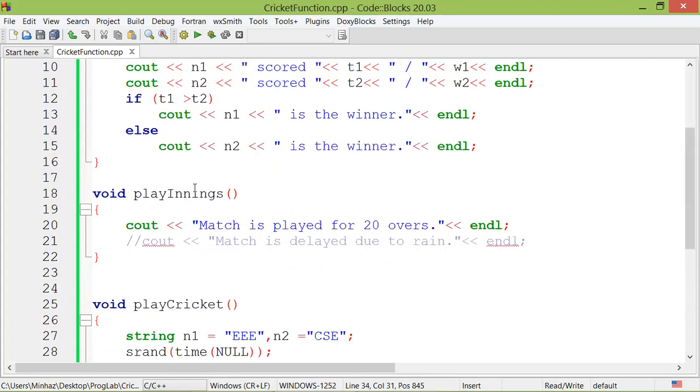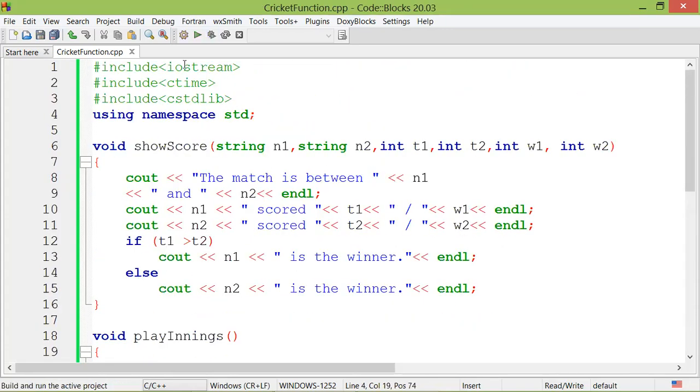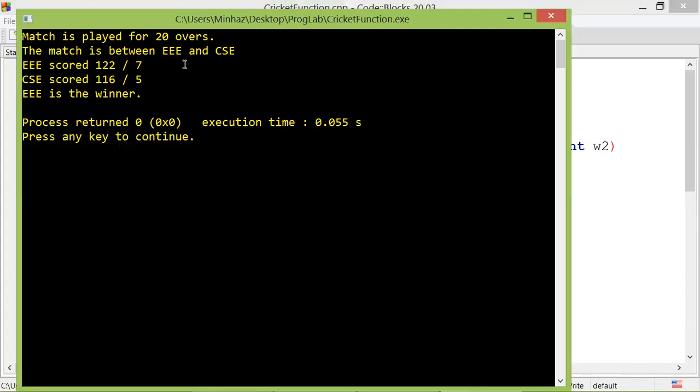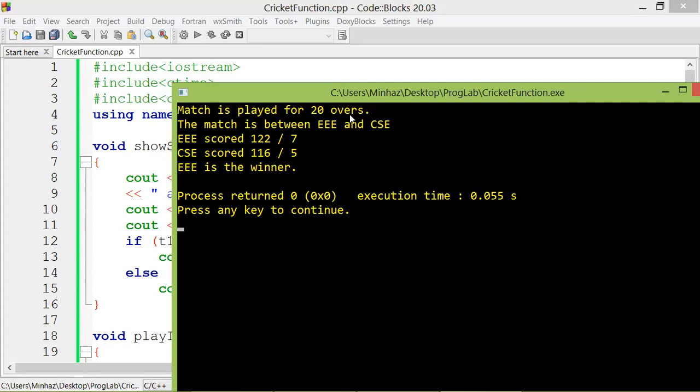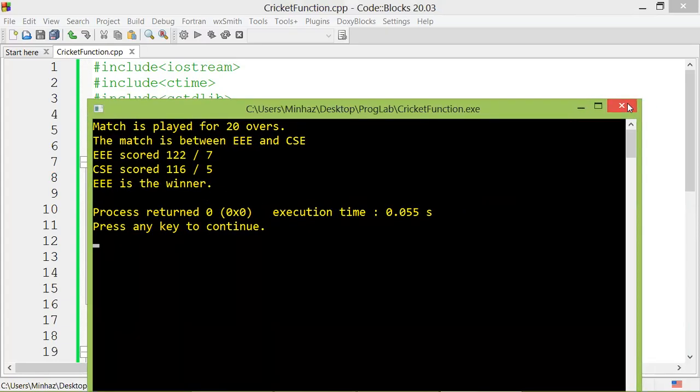Now if you write the program again, or go through the program again, or execute the program: the match is played for 20 overs. The match is between Tripoli and CSC. Tripoli scored 122, losing 7 wickets, and CSC scored 116, losing 5 wickets. But since Tripoli scored more, Tripoli is the winner. In this fashion, you can make this program a little bigger and more complex but more realistic. The more complex it is, the more realistic it would be.